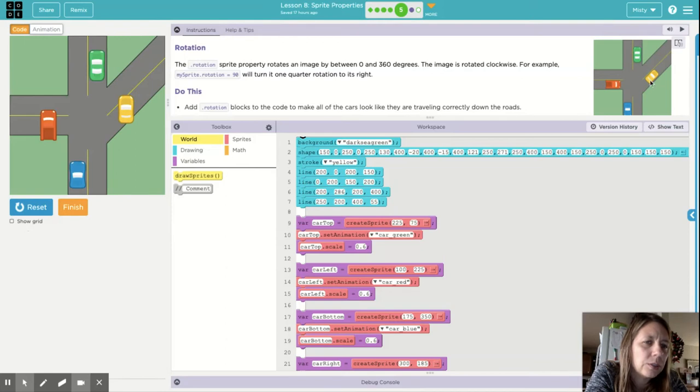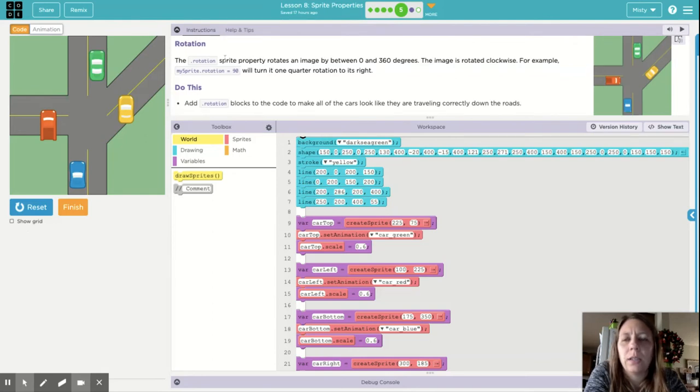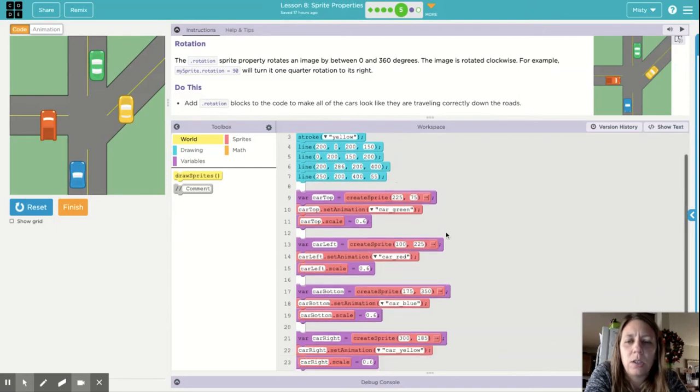So if we look over here at the picture, it will help us out there too, if you forget. So the green car does not need to change. The red car needs to rotate from being facing straight up to facing to the right. So let's read what it says here. The dot rotation sprite property rotates an image between 0 and 360. The image is rotated clockwise. For example, my sprite dot rotation equals 90 will turn it 1/4 rotation to its right, which is what we want to happen to the red car. So let's go find the red car. That is the car that's on the left.